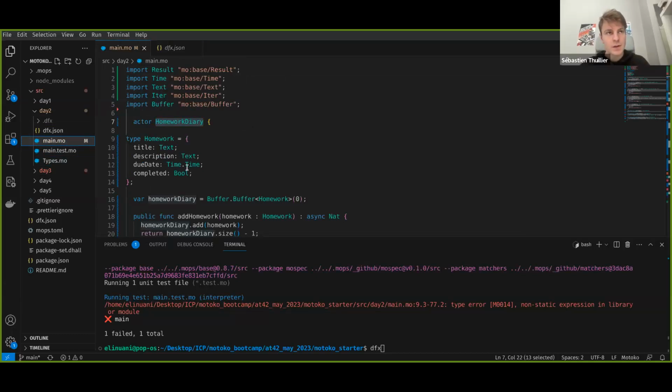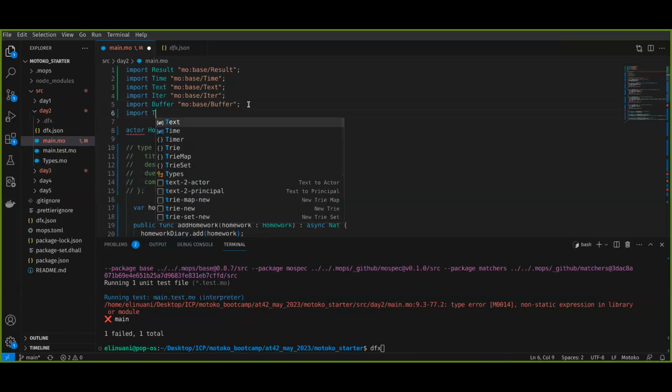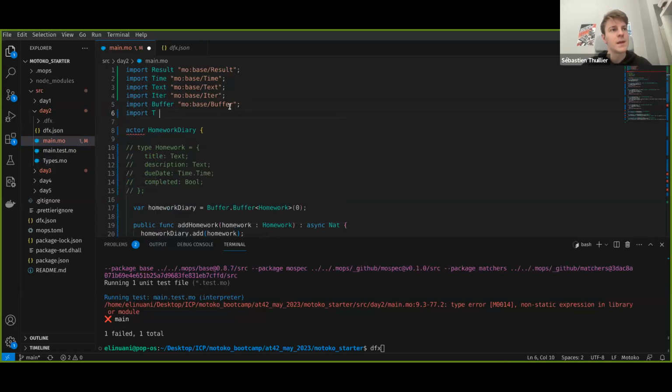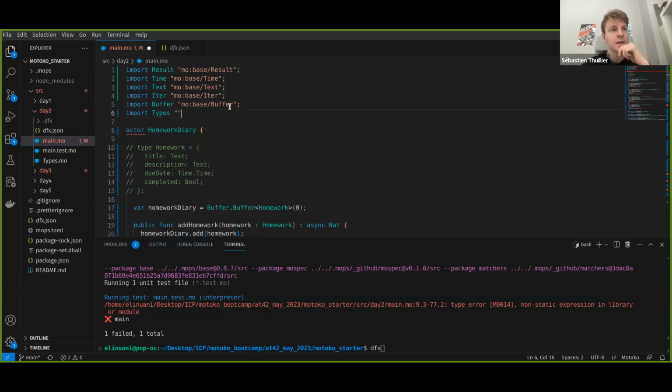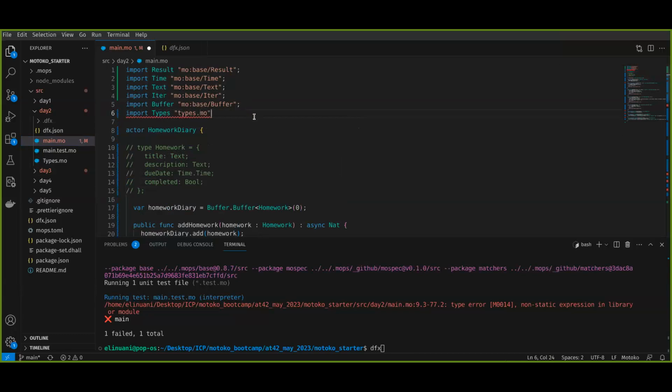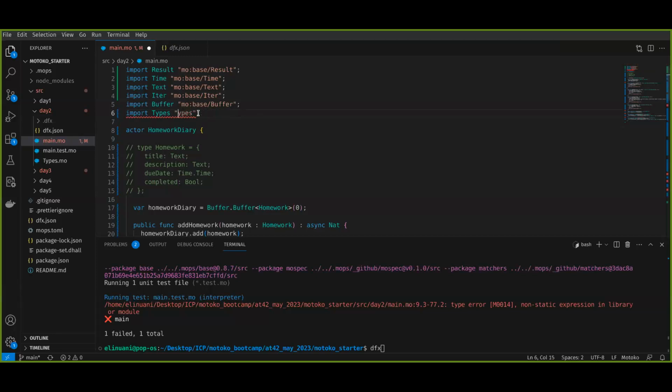Can you remove, like, there is a space? I know it's probably not this, but just here. Then let's remove homework completely, the type, and import it from the types file. Import types, yeah, like this. Types.mo, you don't need the mo, and I think it's case sensitive, so you need to use a capital letter. Okay.